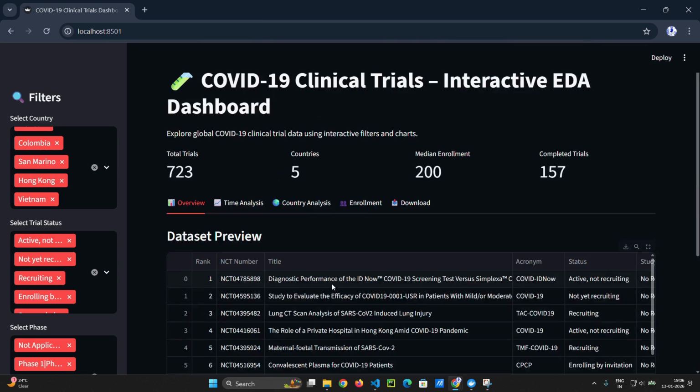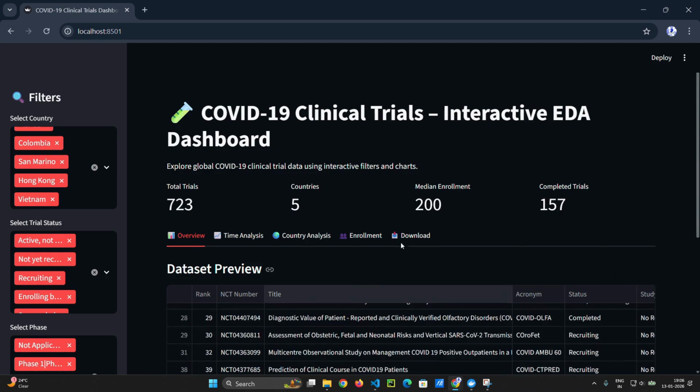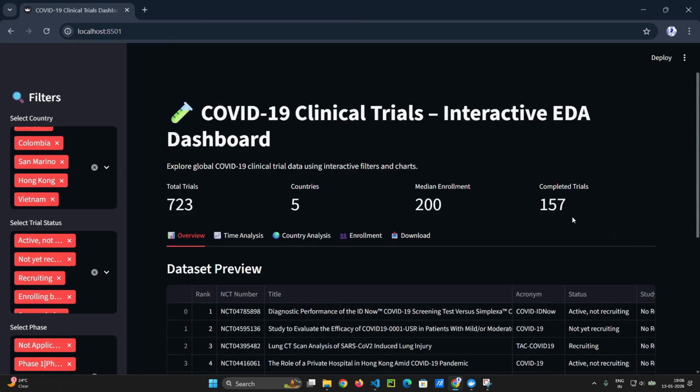So this is about today's video guys, how to convert a machine learning project into a Docker image. In my next video I'm going to show you how to push this image to Docker Hub.